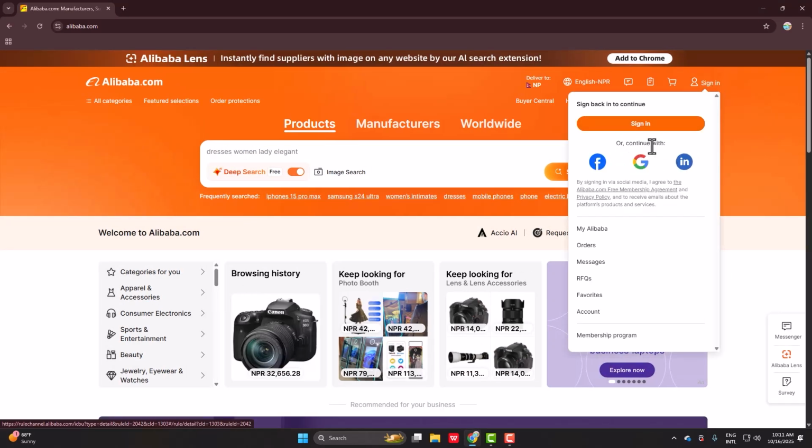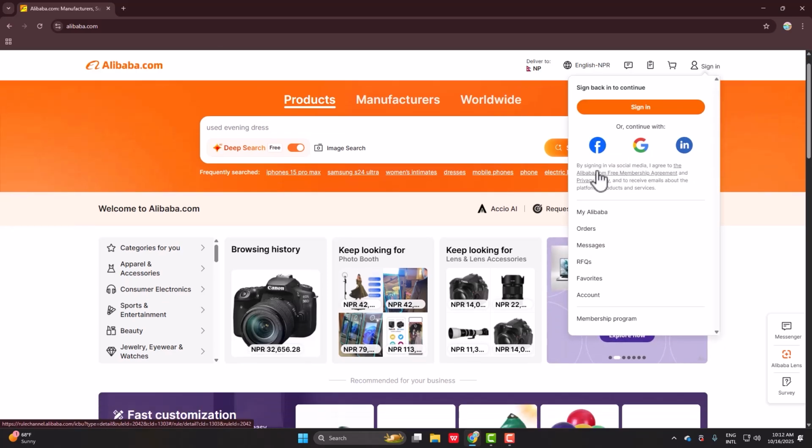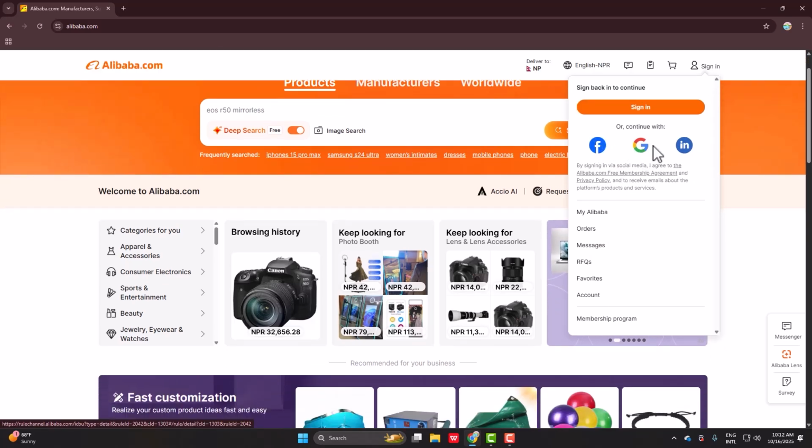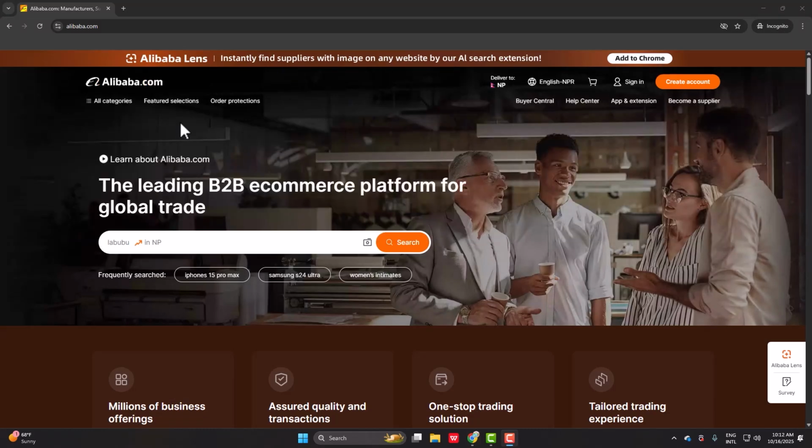So all you need to do is simply go ahead and hover on the sign in button. You can either continue with your Facebook, your Google, your LinkedIn, and when you are on their site, there's also going to be a button called create account. So simply go ahead and click on that.